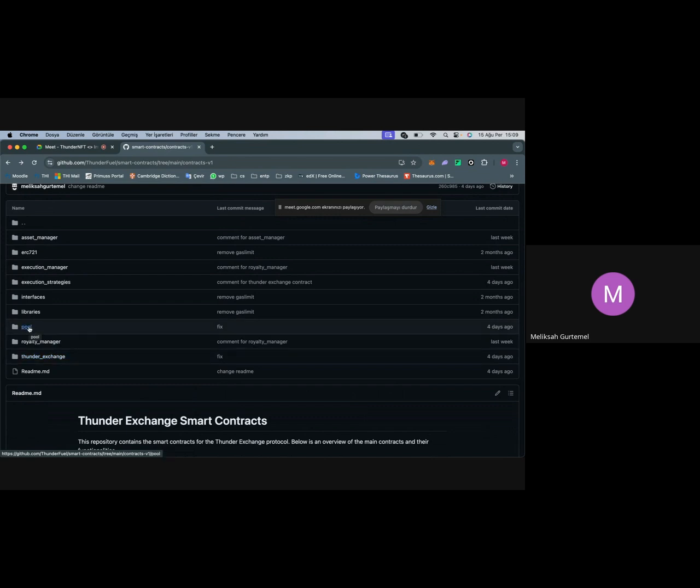Only deposit and withdraw for the pool contract. So the main contract is the Thunder Exchange. The other parts, you can consider as subcontracts of the Thunder Exchange. In the Thunder Exchange, the owner of the contract can register all the subcontracts, and basically all the logic is in the Thunder Exchange, right?